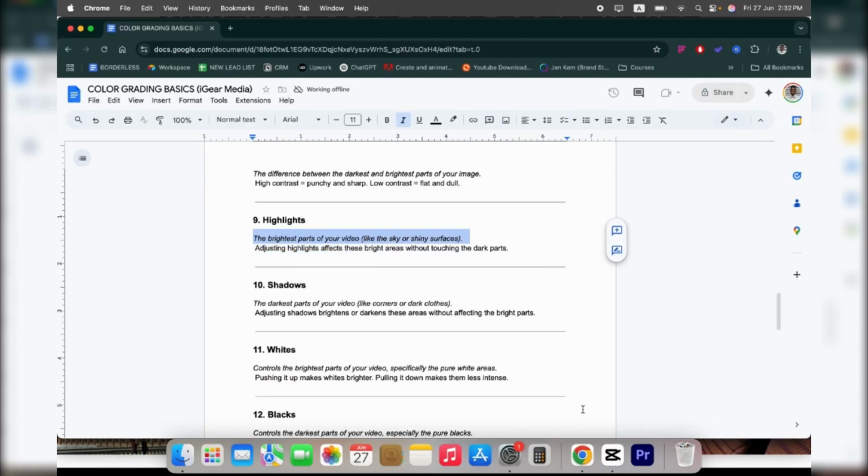So highlight, while exposure deals with only, I would say, the whites, highlight deals with any bright part of your image, anything that is bright, okay? So if you adjust highlight, it affects the bright area without touching the dark parts. So that's what it does. It affects the bright parts.